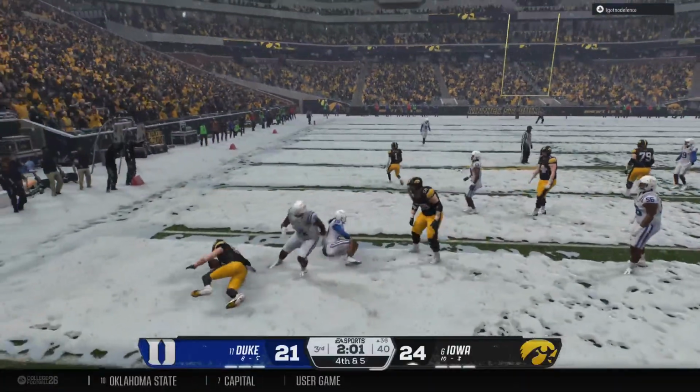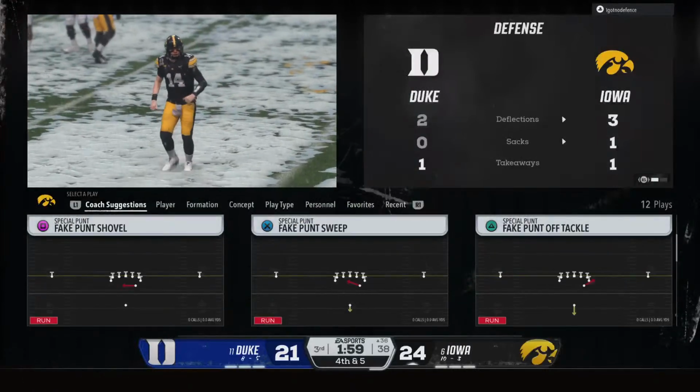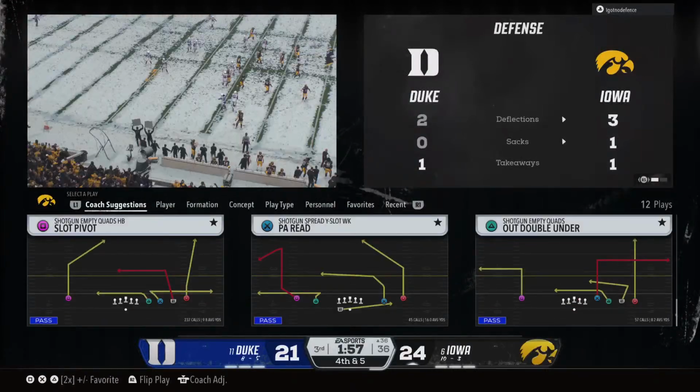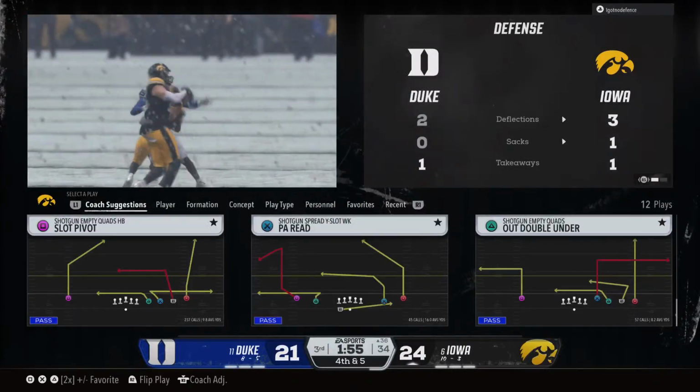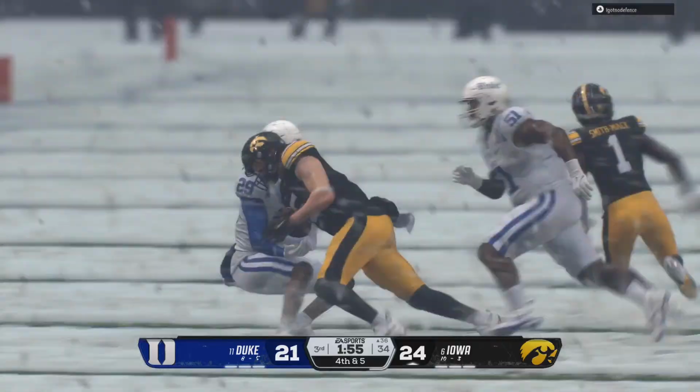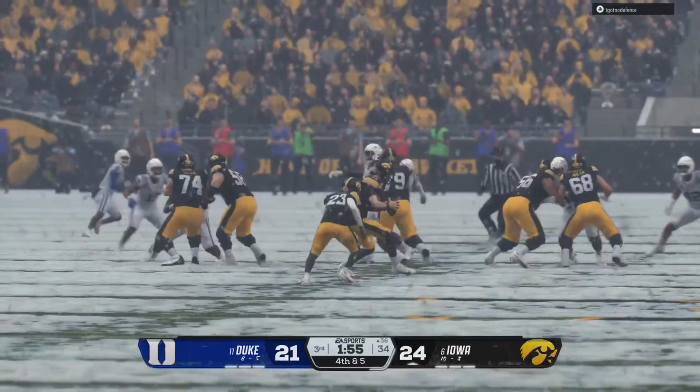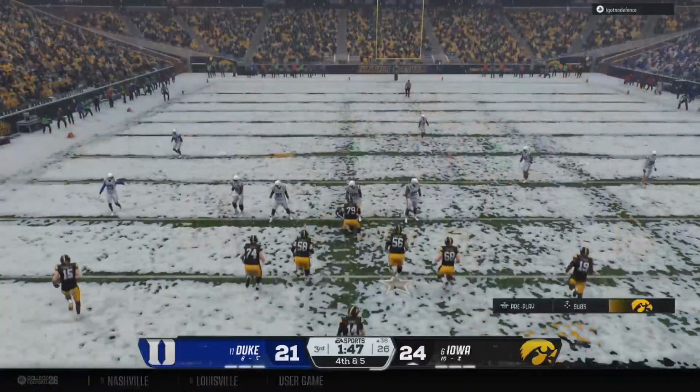Quarterback will throw this out of the RPO. And the defense smothers him for no gain. Man, really good job here by the defense, flying around, recognizing the ball is out, and then making a tackle short of the first down.